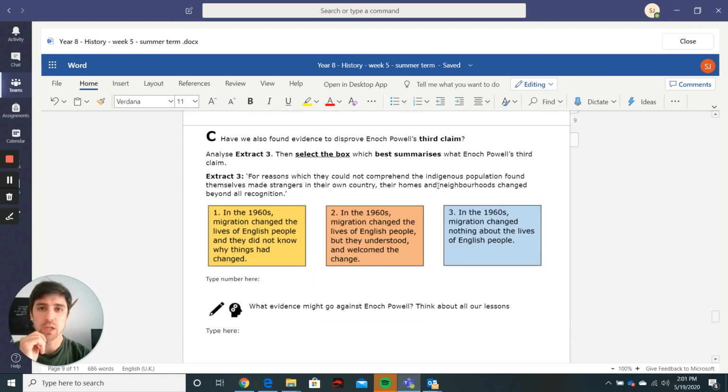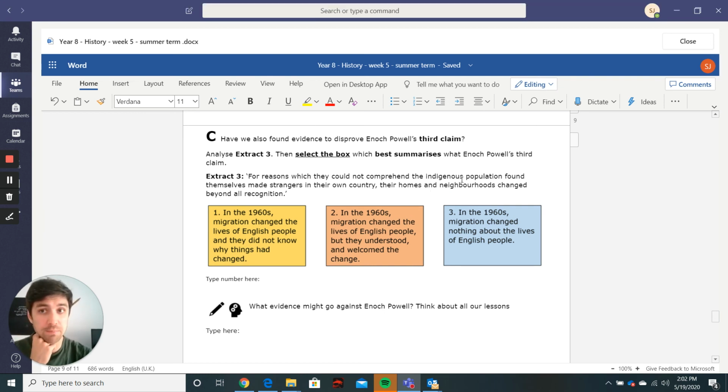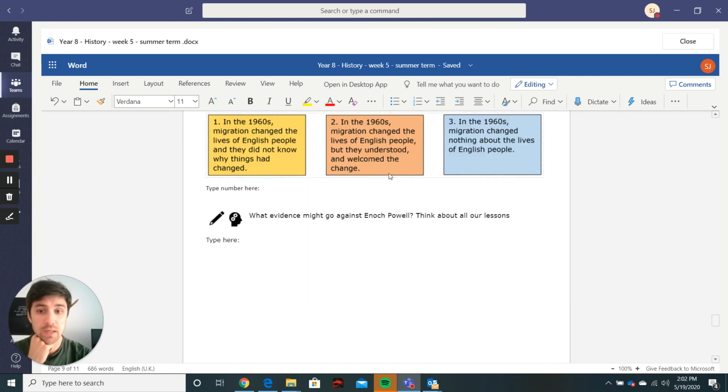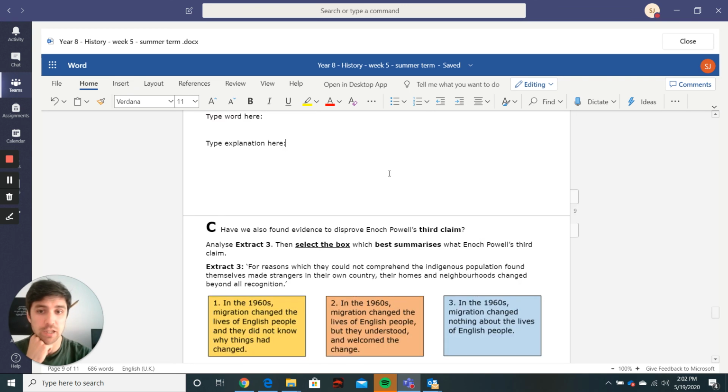If you'd like to, you can also move on and think about Enoch Powell's third claim, because he did make 3 claims, you'll remember in our first lesson, and we need to decide whether he's met those or not. So you're going to do exactly the same task as you did before, but this time about his third claim, as you can see there. So it's exactly the same as above, just with his third claim.